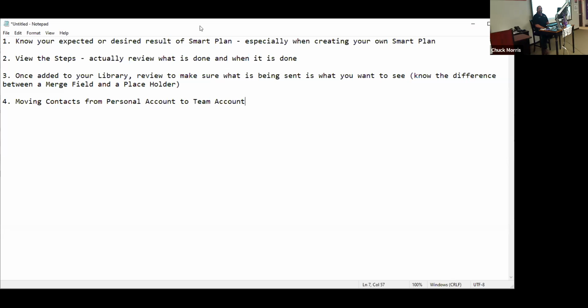One thing I will discuss towards the end is the results of moving contacts for those who are on a team, from the personal account to the team account. That one is easy to describe: when you move them from your personal account to the team account, any existing smart plans that you had running are terminated right then and there. It just stops them, because the personal smart plan is no longer the team smart plan.